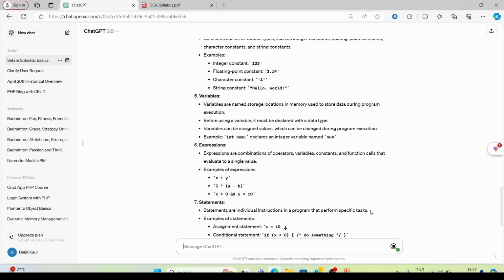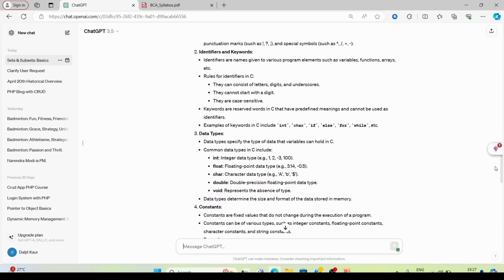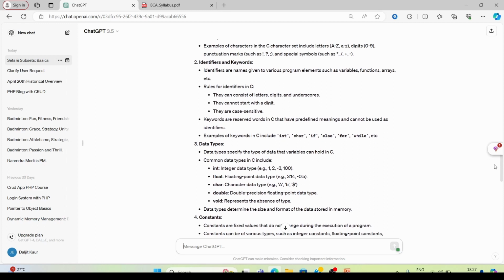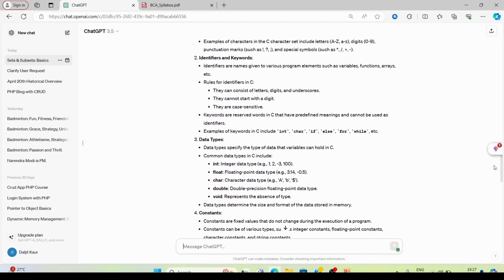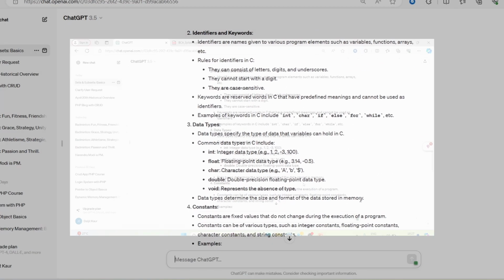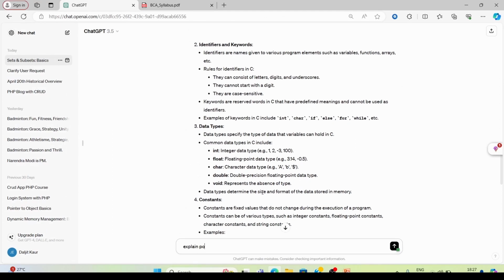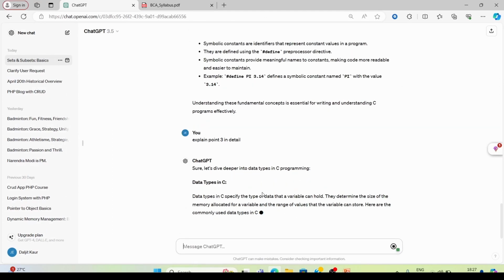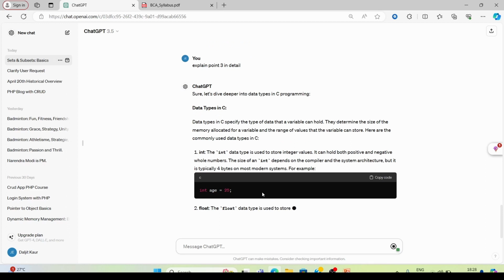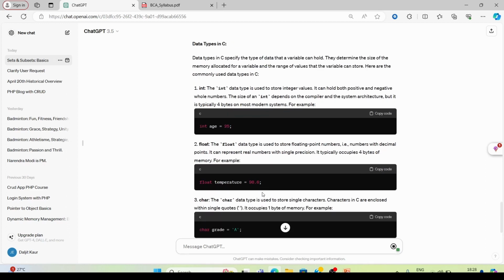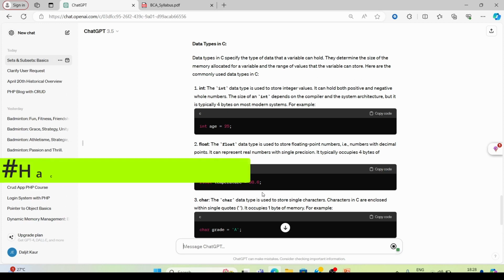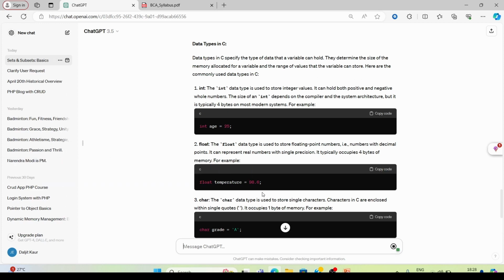So if you want to get in detail of any topic, then you can ask ChatGPT to give you the detail of a particular topic. For example, I want it to give the explanation on point 3. So explain point 3 in detail. Then it will explain data type, each data type, and how we can use that data type in a programming language. This is the hack number 1, which tells us that how we can get the notes of each topic from ChatGPT.